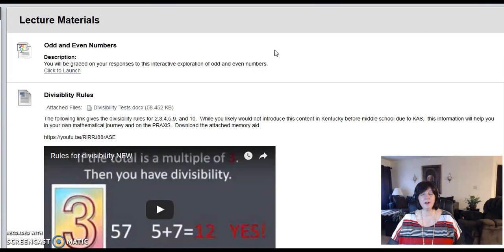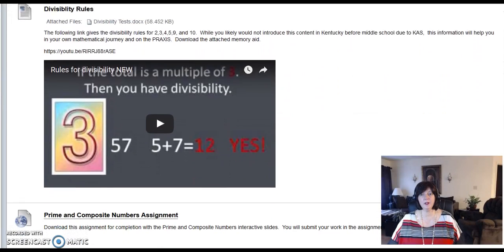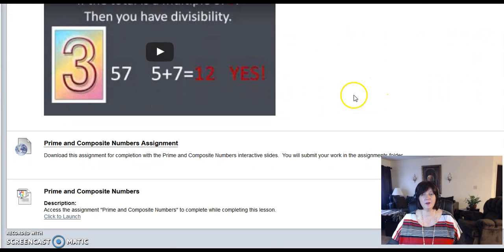Odd and even numbers is part of an interactive PowerPoint. Divisibility rules will include a video. When you move down to looking at prime and composite numbers, you will notice that these particular assignments and the lecture will be going together. Inside of those, you will also be working with factors and multiples. Once you have finished the lecture material, you should move on to the assessment material.